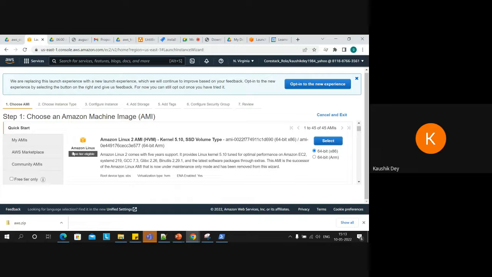Some of these servers are paid, which means you have to pay for the application. This is a pay-as-you-go model. Some are free, and you can see a label for free trial eligible. The cloud provider has given this free trial for your experiments, so free trial eligibility is given.